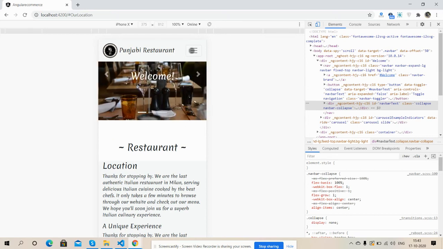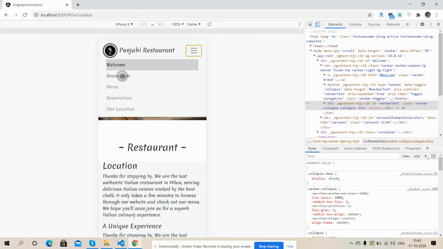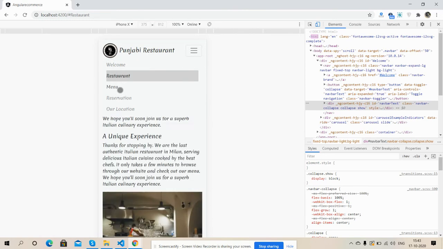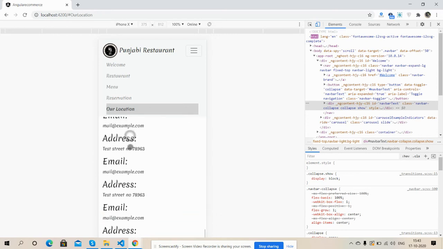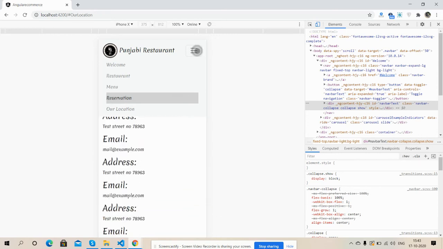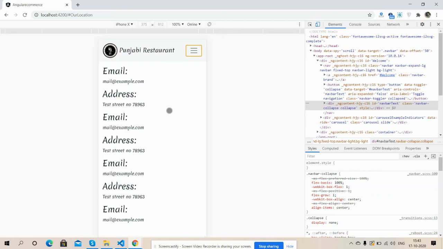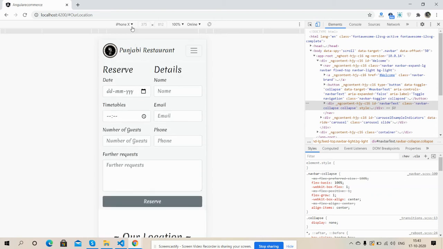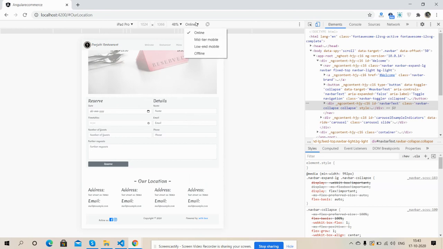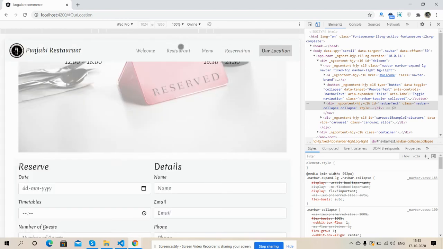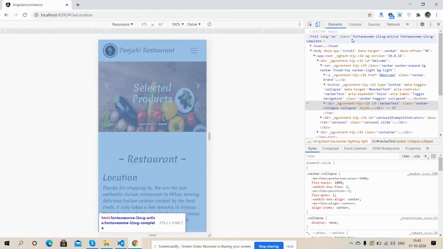Sorry, you see friends, working fine. So friends, have you seen it is fully responsive? Let me check with iPad. You see friends, the application is working fine.